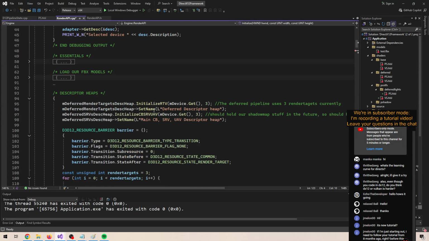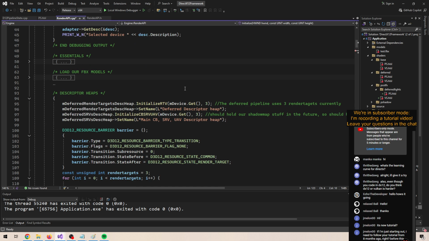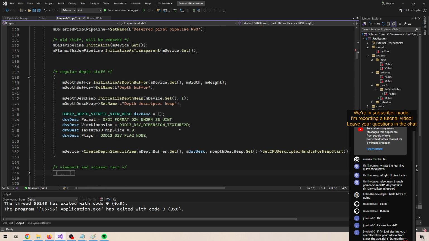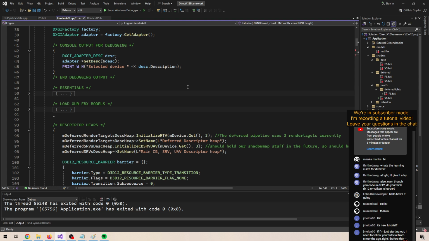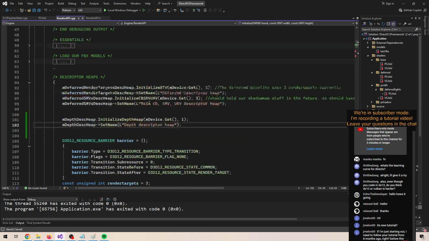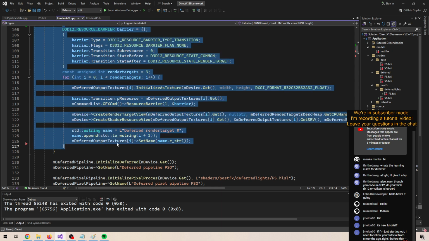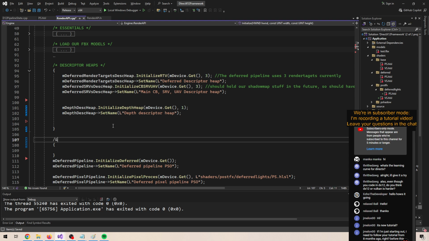Okay. So in order to do shadow mapping, you basically render all of your geometry to a depth buffer. So depth buffers is something that we already have. We have a regular depth buffer here. We also have a descriptor heap that actually handles depth buffers. Let's move it up here. And this is something that we should move because it's not related to the descriptor heaps. It's related to the deferred pipeline.